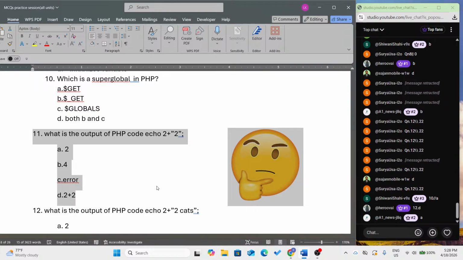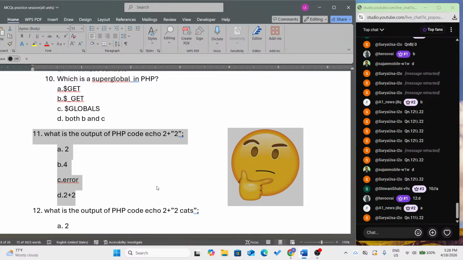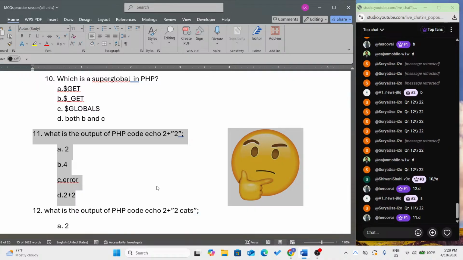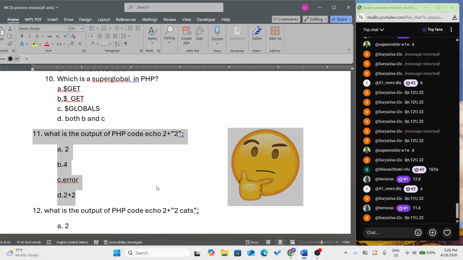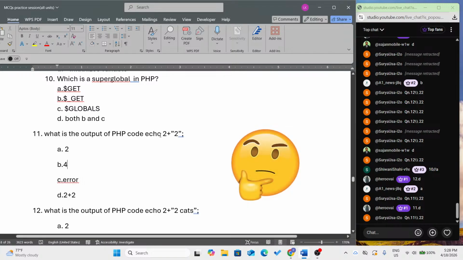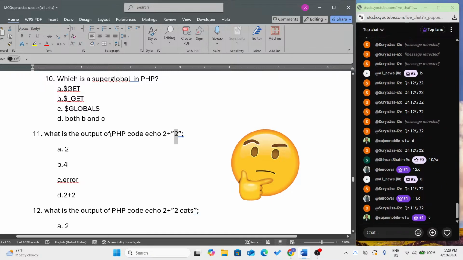Shivani said A for 10, that's correct. Hero said D for 12, but we haven't reached 12 yet. A1 News said A, and Hero said D. Okay, the answer to 11 is 4. Since it is a number, PHP converts it into a number, adds the two, and gives you 4.